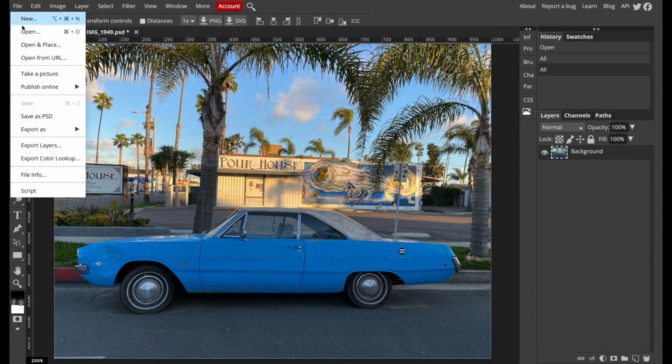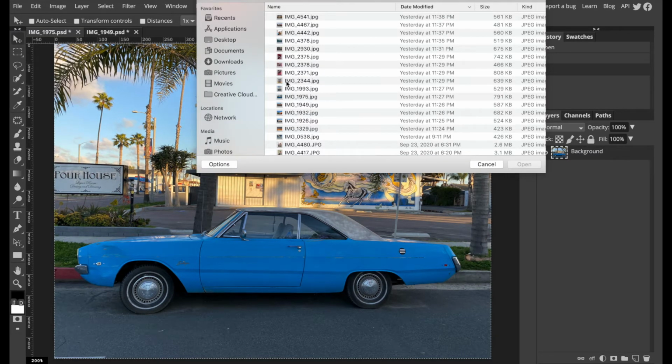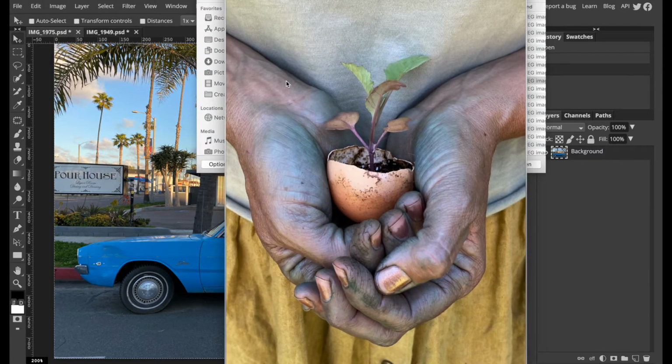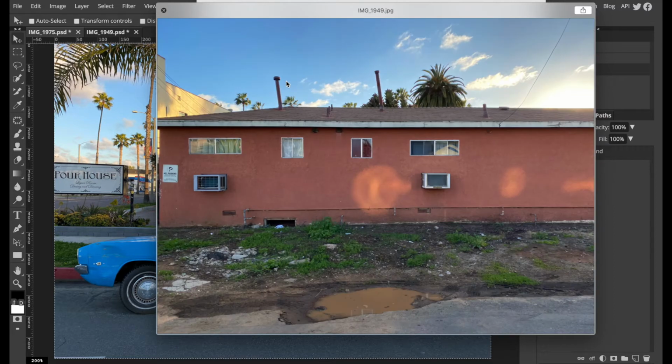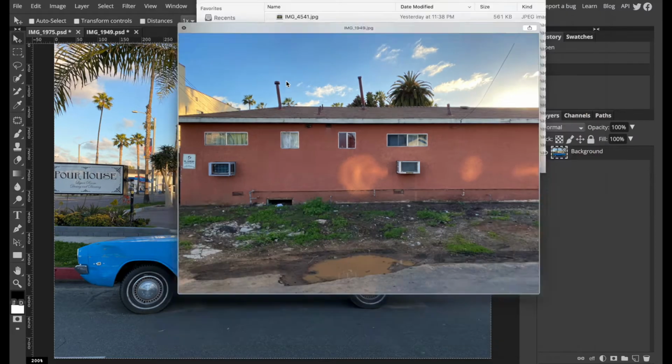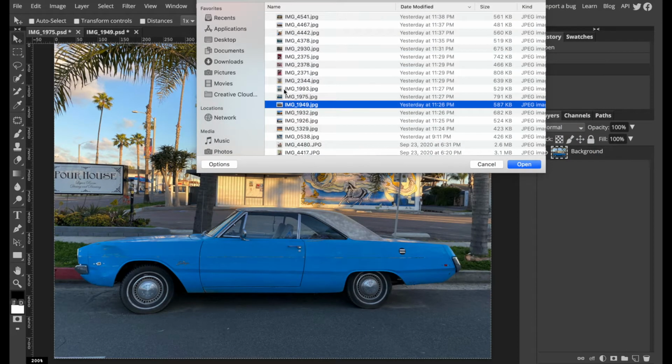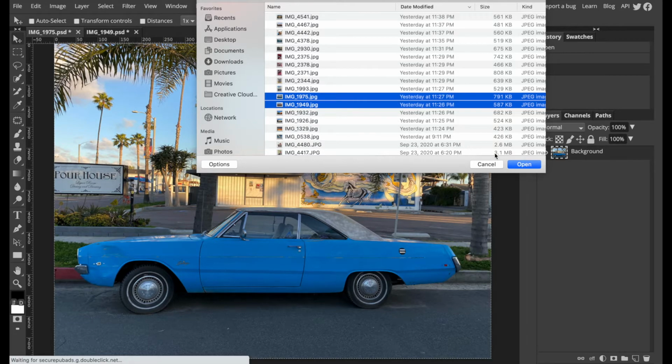So for this assignment, we're going to be exploring a new tool called the Polygonal Lasso tool. So first thing we need to do is get our files open. So we're going to be working with this file and this file. So I'll get those uploaded for you guys. So once you have them, just get both of them selected and opened inside of Photopea, and that way they're going to be in two separate tabs.